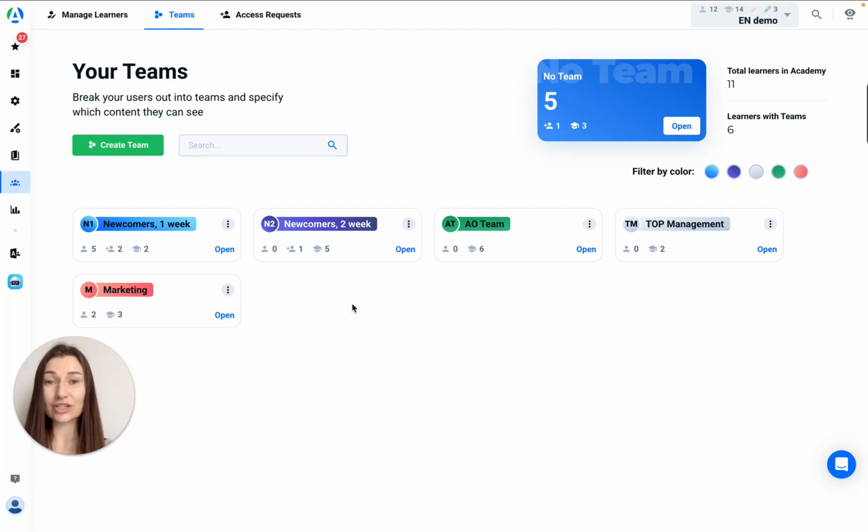Hello, in this video I'll show you how to automatically move learners from one team to another using the Smart Teams feature. Smart Teams is a feature that allows you to automatically add learners to the new team after they complete all the courses available to them in their current team.